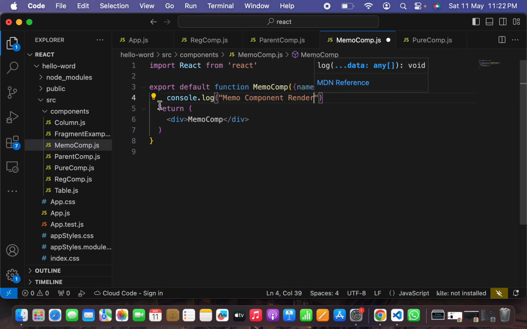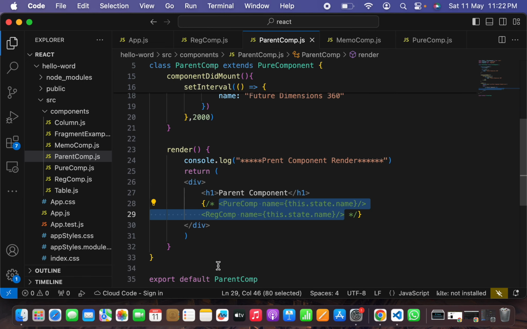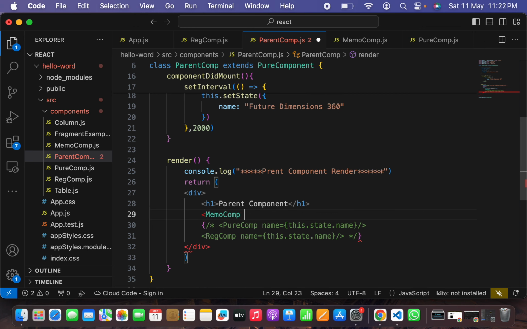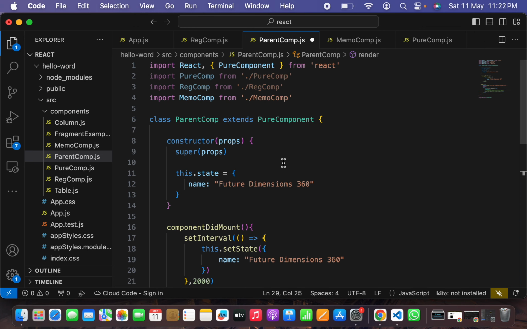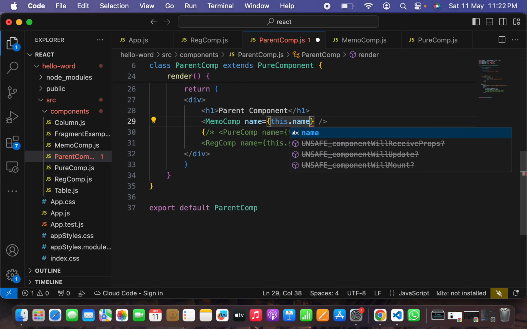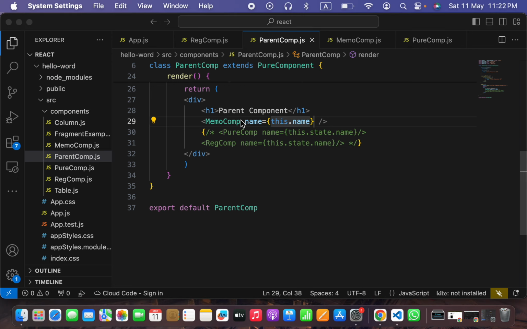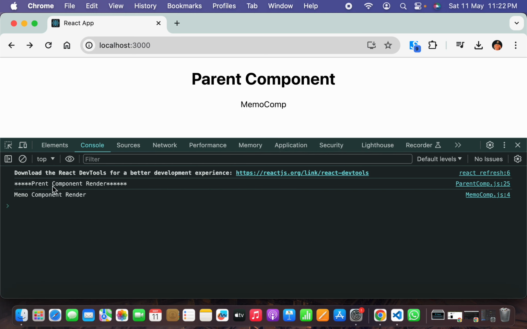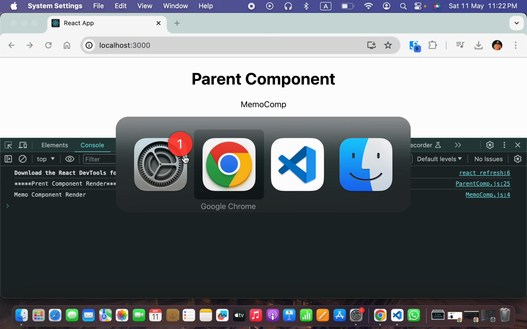I will move forward with this one and import the same component inside my parent component by using the memo component. So name, I should pass it as a props, this.name. Let's go ahead and see in our browser. Is it working fine? You can see my current component is rendering, then the memo component is rendering. It's not re-rendering again and again.